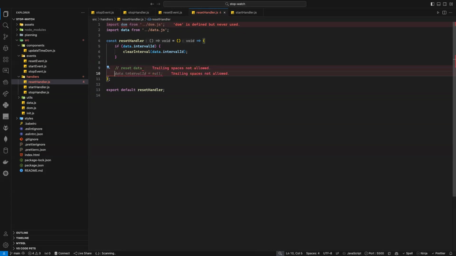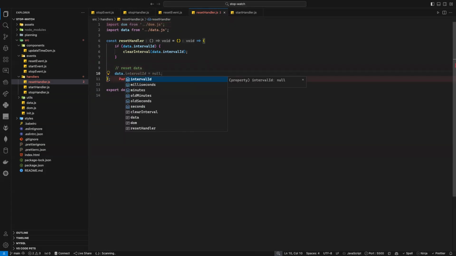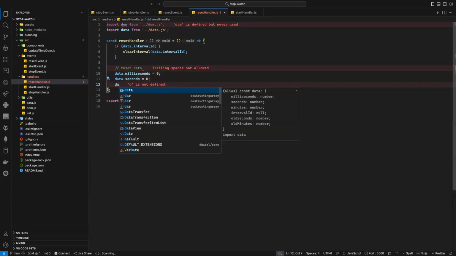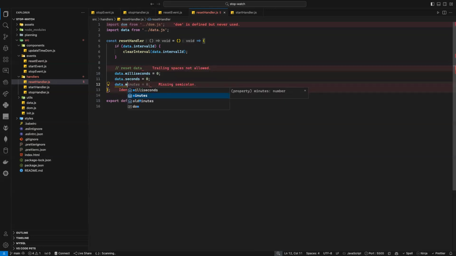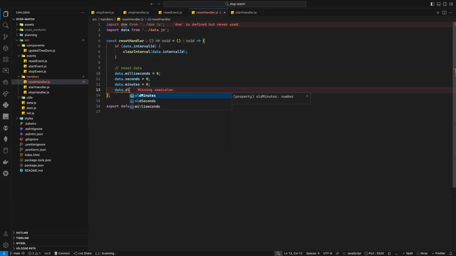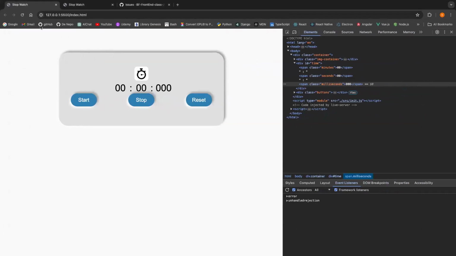And here I will say data.millisecond, right? Milliseconds, they should be 0. And here also the second, they should be 0. And the minute also they should be 0. Minutes, they should be 0 as well. That's simply how it is. And even if I want to, I can make the data.oldMinute, I can also make them 0. And oldSecond also, like that.